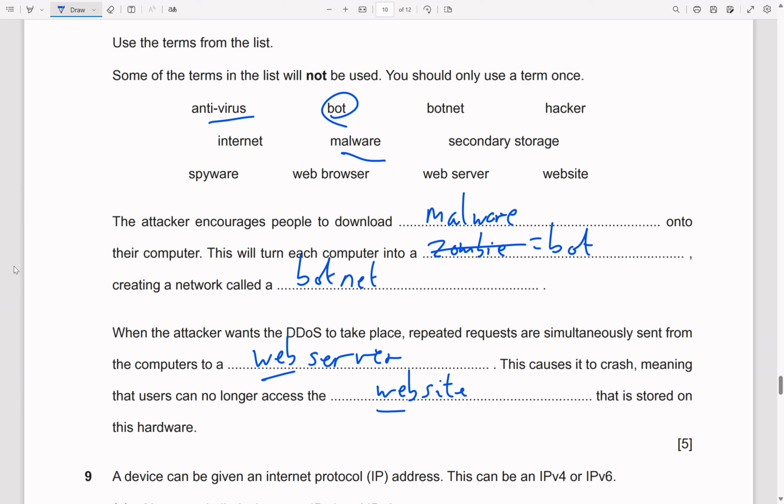And so, the types of malware, well, of course, you've got spyware, virus, Trojans, adware, ransomware, and I think worms. That should be all of them. I mean, secondary storage, again, like we said, that's storage that can't be directly accessed by the CPU.